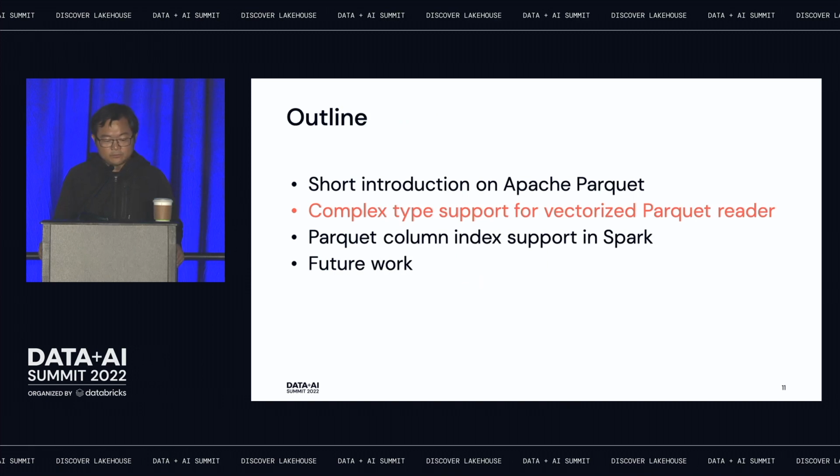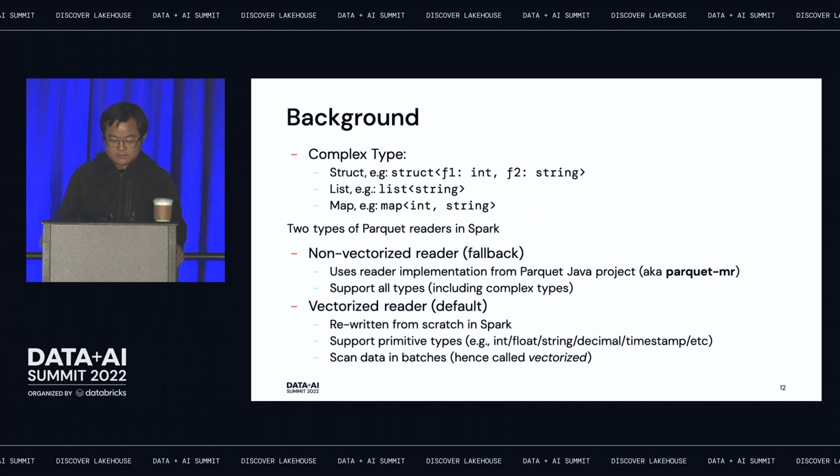So with that, we'll jump into the complex type support for Apache Spark. This is a new feature that was just released in Spark 3.3 this month. Some background information: what is complex type? As mentioned earlier, complex type mainly contains 3 types: struct, list, and map.